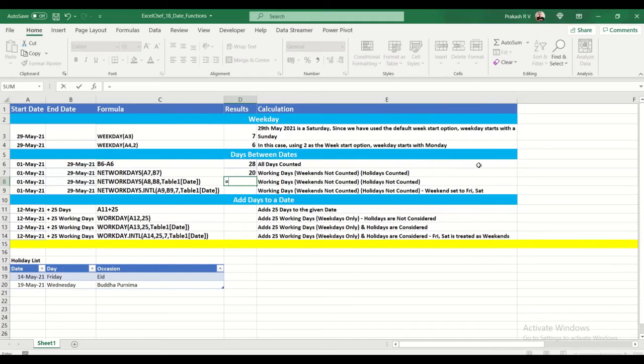There is a holiday list parameter which you can pass to this function. Again, start date, comma, end date, comma, it says holidays. We'll go here, select the holidays from this table. You can see Table1 Date, which is the date column in Table 1 that has the list of holidays. Say okay. Now it's showing 18, which is because there are 2 holidays in between. So there are only 18 working days between these 2 dates.